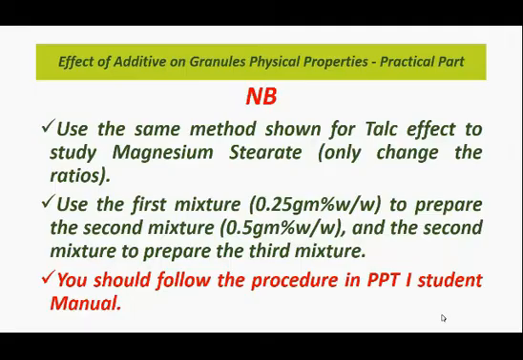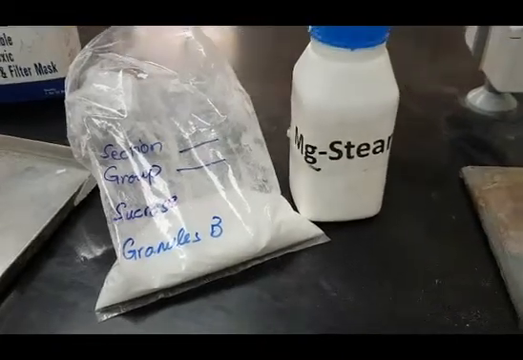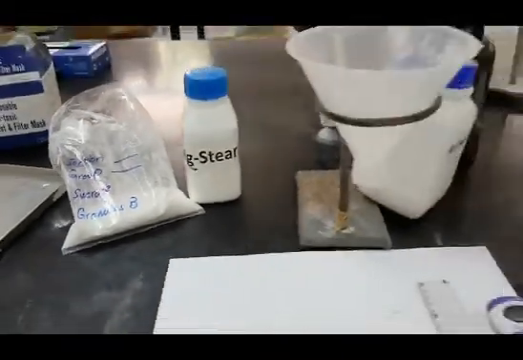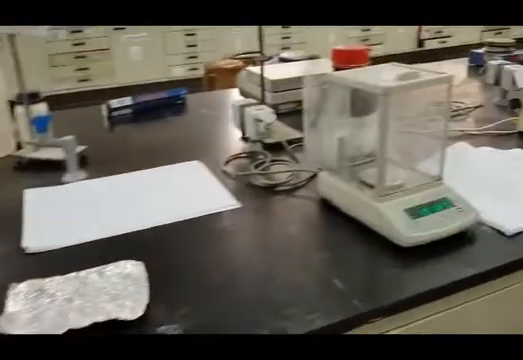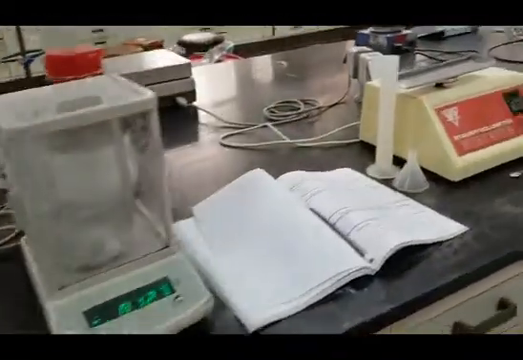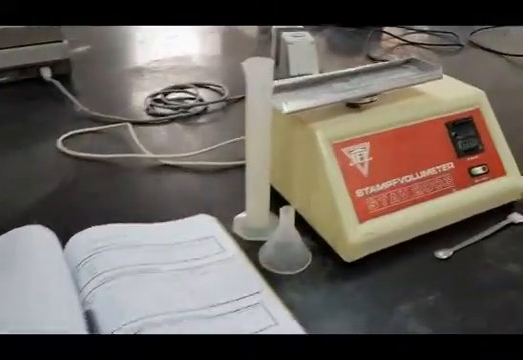After finishing these tests, we will use mixture 2 to prepare mixture 3, which is 1% magnesium stearate. How? By the addition of 0.5 gram of magnesium stearate to it, and then perform the 3 measurements we mentioned.